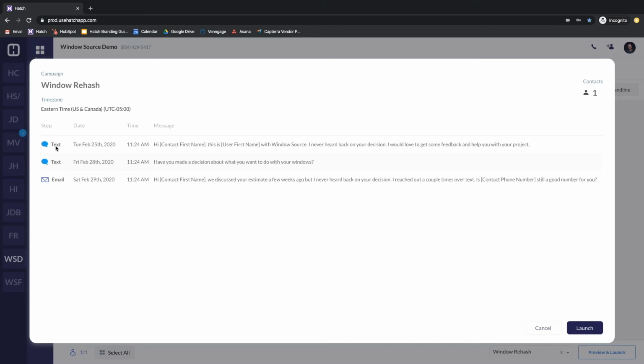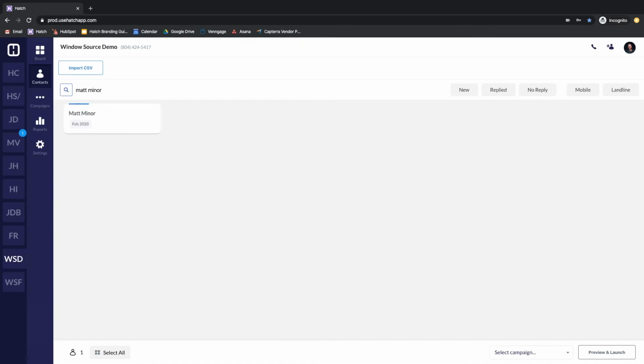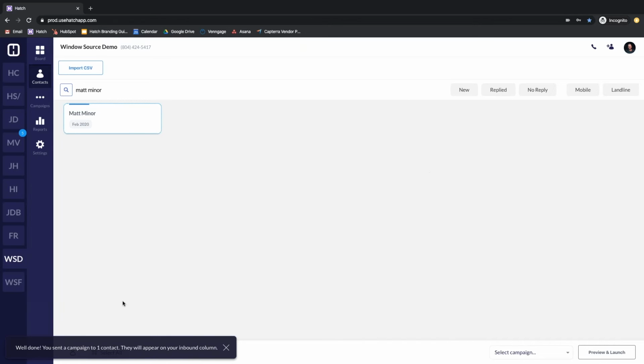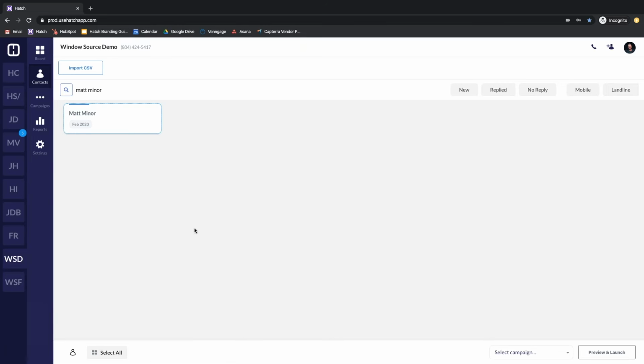So I see here day 1 text, day 4 text, if there's no response, and then if there's no response after the text, send this email out. And then I can click launch, and then it'll immediately send Matt Miner a text. Well done, you saved the campaign to 1 contact. Boom. So we did all that work. We rehashed Matt Miner, and that's just one person we rehashed.